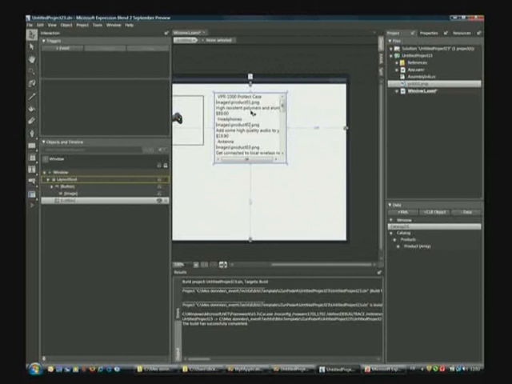So, sorry, I'm running out of time because I made some mistakes at the end of the presentation. But I hope it will give you an idea of what you can do in WPF and in Blend.